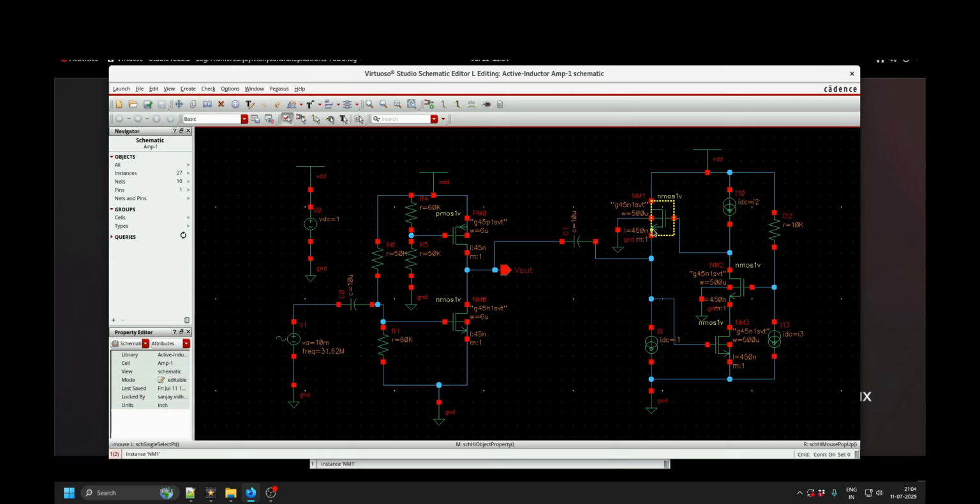Now, 30 megahertz to 50 megahertz is slightly on the lower range for an active inductor, so I have taken these transistors very large. The width is 500 micro, and this is also 500 micro, and the length is 450 nano, although this is 45 nanometer technology. I have taken huge transistors so that the capacitance is large, which will result in a resonant frequency in the 30 to 50 megahertz range. Let me save this and launch ADE Explorer.